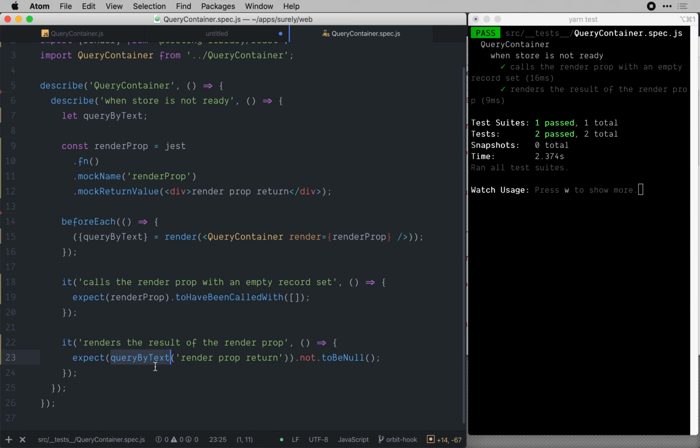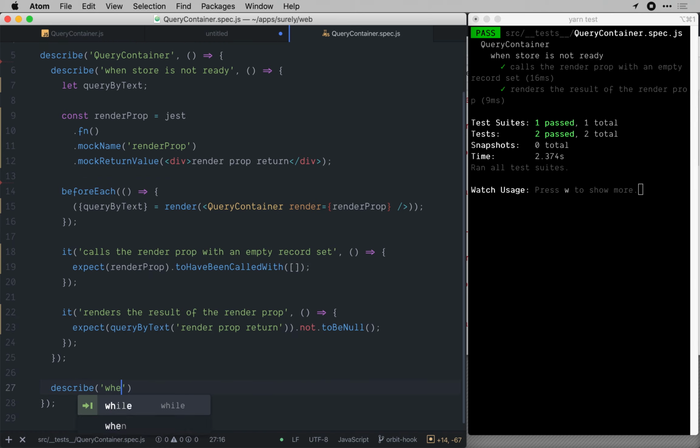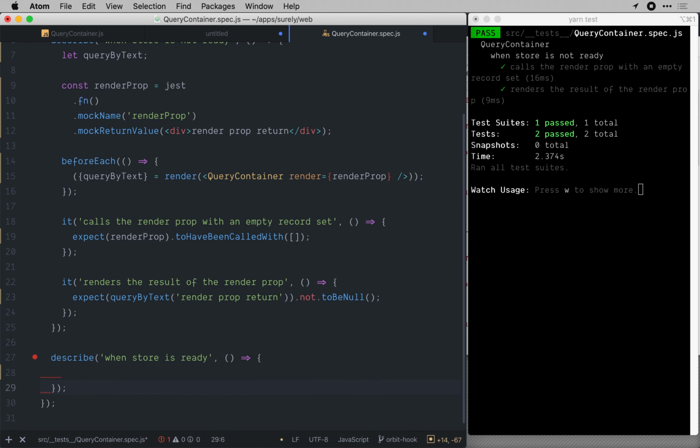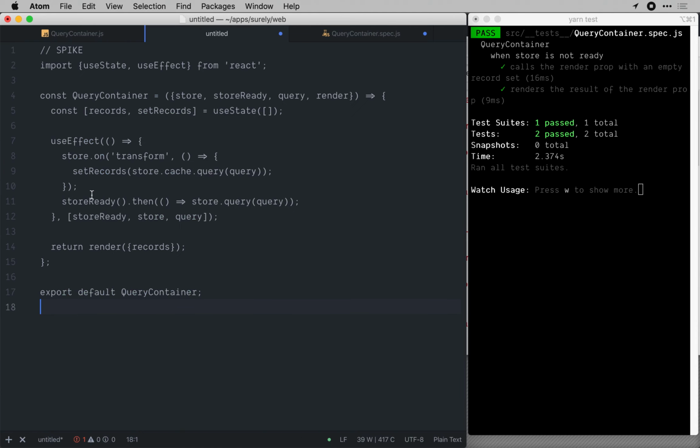So this, I think, covers the state when the store is not ready. We may come back and do something else. But let's go ahead and move on now to describe when the store is ready. The fact that the store is not ready is not something that's come into our application code yet, but let's compare over here. So what differs? We're already covering the rendering, not the state yet. We don't need the state.